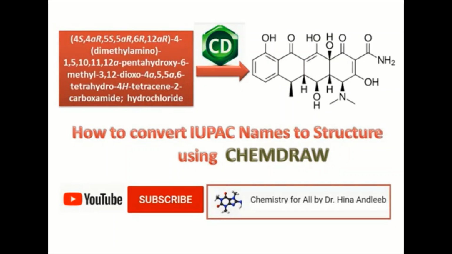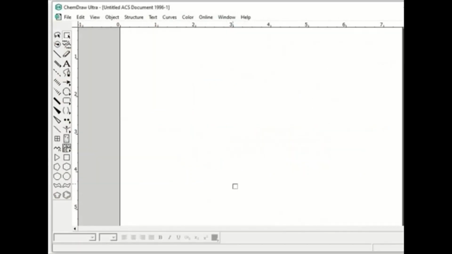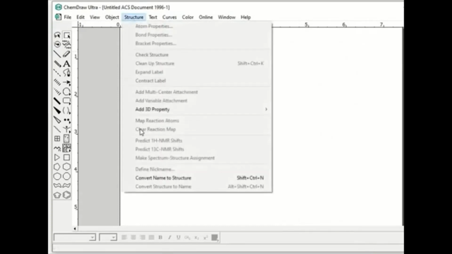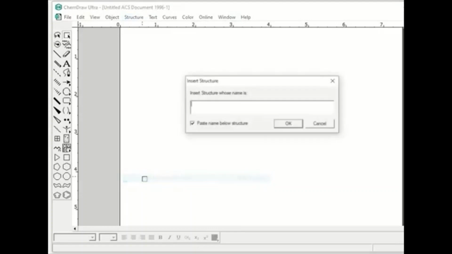In this online tutorial, we are going to learn how we can convert IUPAC names of complex molecules to structures in CDX format using ChemDraw. So let's do it with an example, students. Open your ChemDraw, go to Structure, and then select Convert Name to Structure.